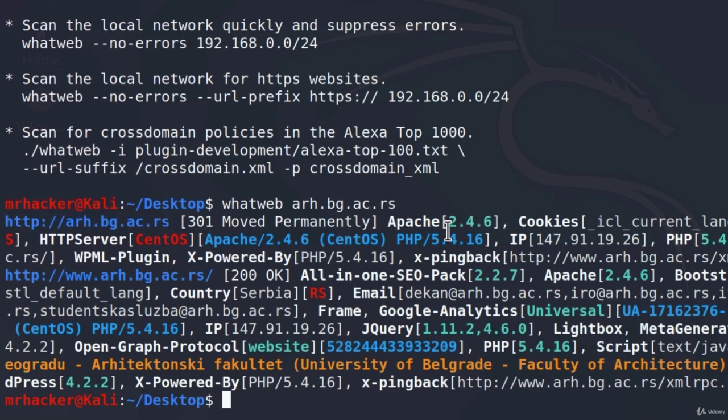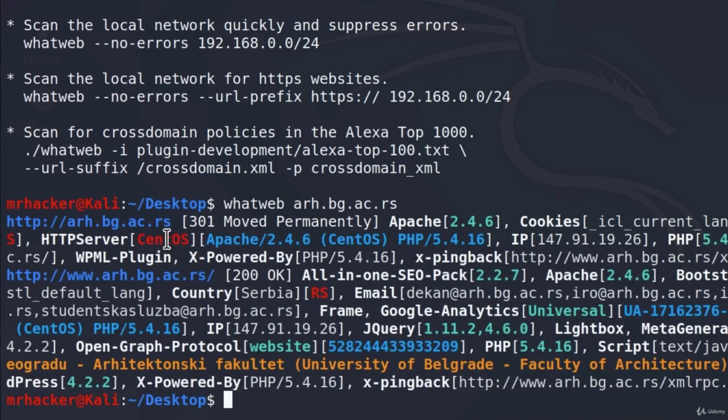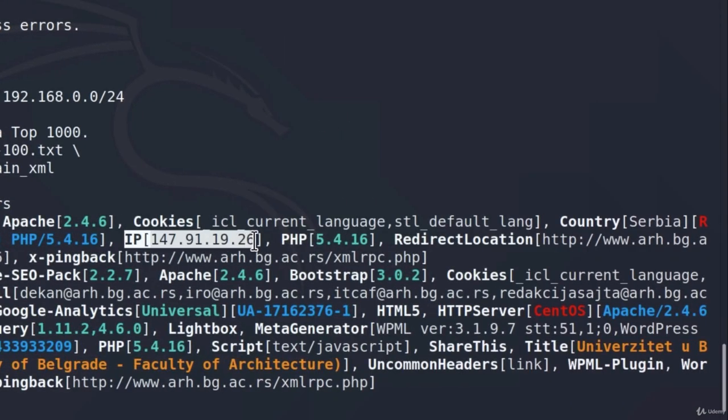We can also see that we got the Apache web server. We even get the version, which is 2.4.6. We got some cookies right here, which the website uses. We got which country it is, and which type of HTTP server it uses. If I go down here, here is the IP address of this website. Here's the PHP version that they use.